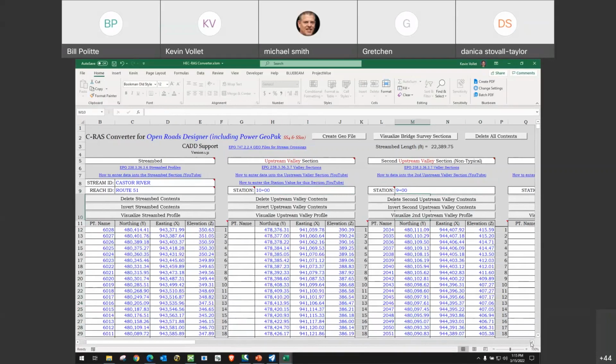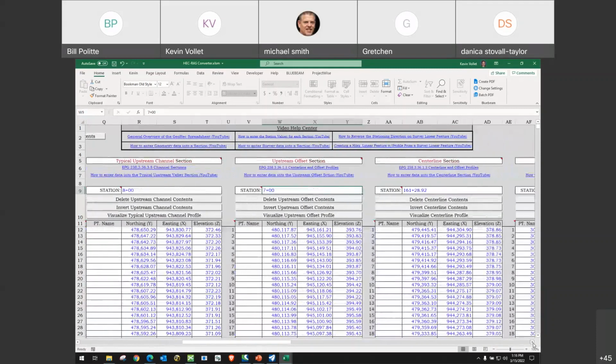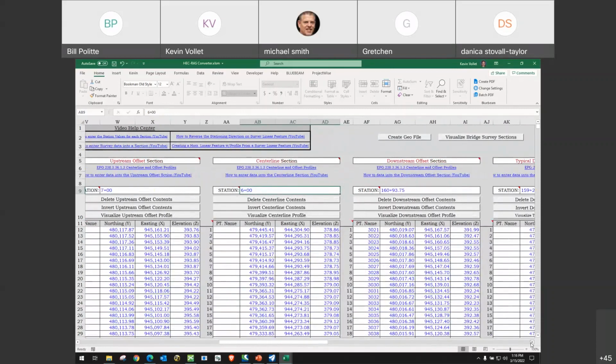If I just keep on going down the spreadsheet, make this one 8 plus 00. Again, I'm just pulling these out. It makes no correlation between the values I'm typing in and where they're actually falling on the stream bed. But they're in order though.